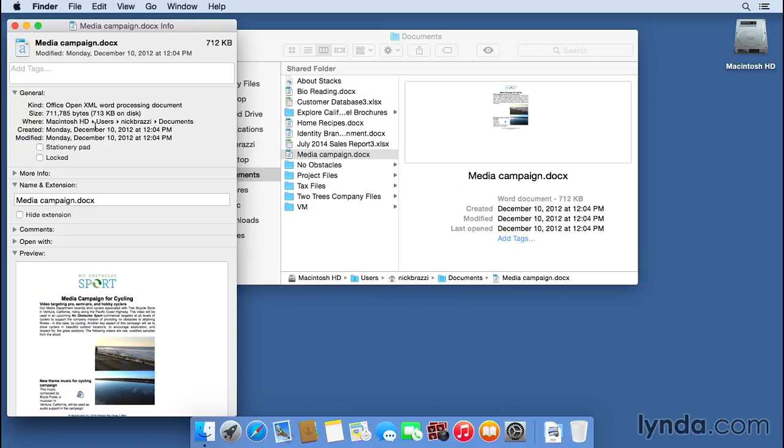I see a bunch of general information. I can see what kind of file it is, how big it is. It's 700 kilobytes. I can see the full path of where this file exists on my hard drive, when it was created and last modified. Lots of valuable information like that. I can also see the file name and its size up here at the top.